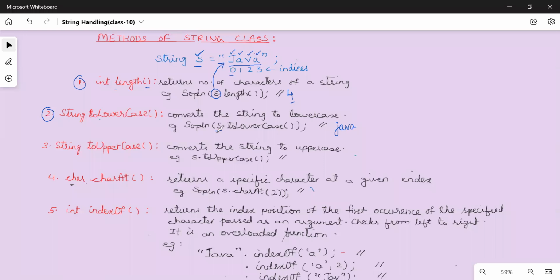But if your s is already in lowercase, then you will not see the change and it will display the same string in lowercase. It will convert only the letters into lowercase. And if you have characters like digits or any special symbols, they will remain the same.